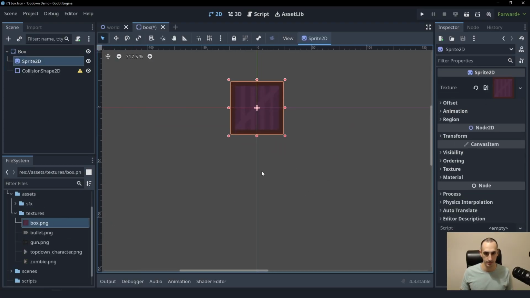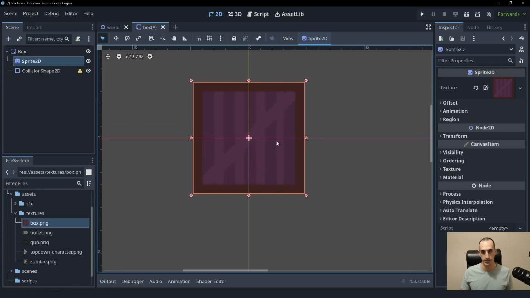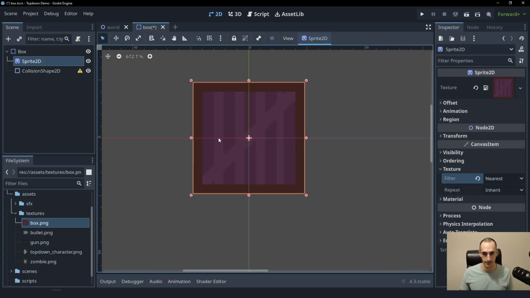And by default, it's going to be too small. And also the pixel art is kind of blurred, as you can see. So to fix it, we're going to go into texture, go into the filter and set it to be nearest. And that's going to make the pixel art nice and crispy.